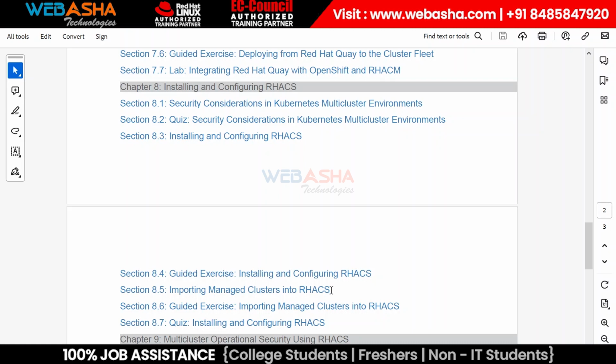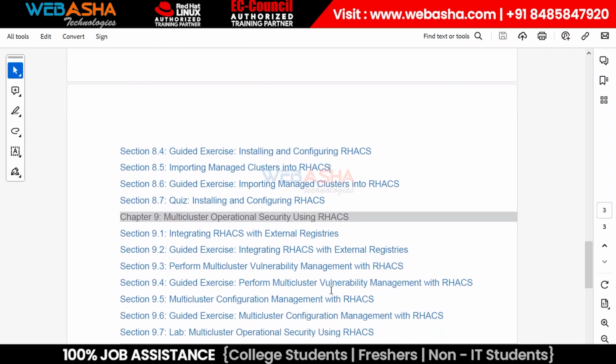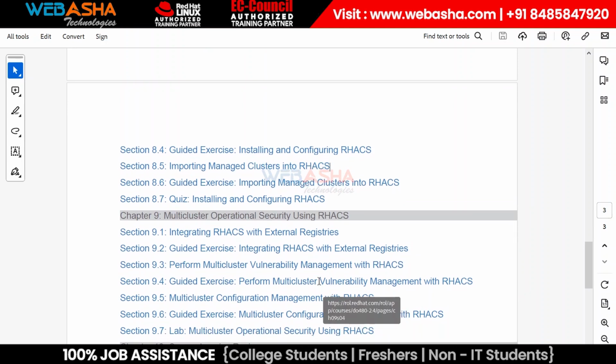So we'll discuss it in depth and detail in this training. Now, jumping to chapter number 9, what do we have exactly? We have multi-cluster operational security using RHACS. So what do we have inside it overall?